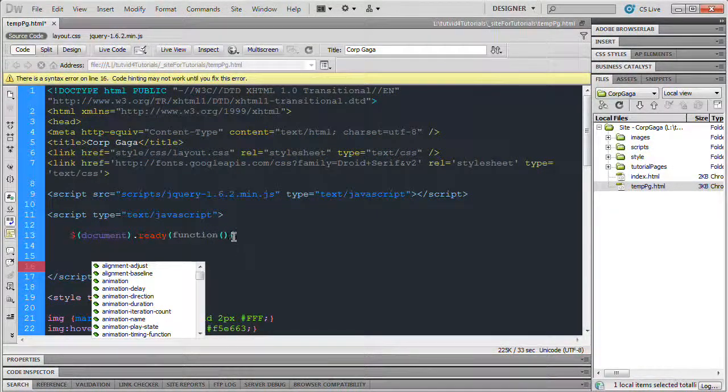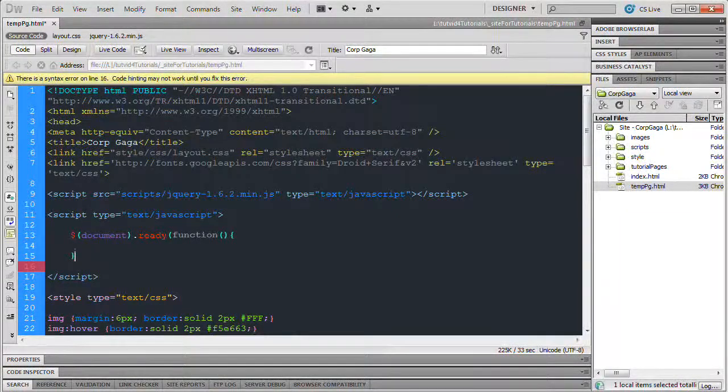Note Dreamweaver kind of spazzing out on us a little bit. It's doing that because we haven't closed off our open parenthesis or our open curly bracket here. So let's do that. We need to close the curly bracket first because that comes first. Close curly bracket and then close parenthesis and then a semicolon. Once we do that, you can see Dreamweaver settles down and it's calmed down a little bit.